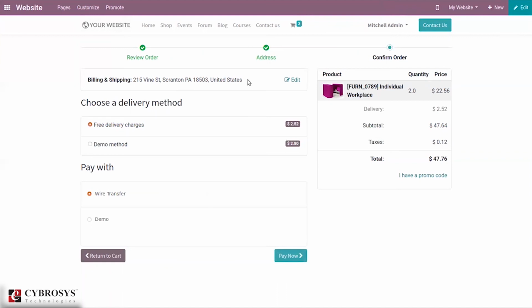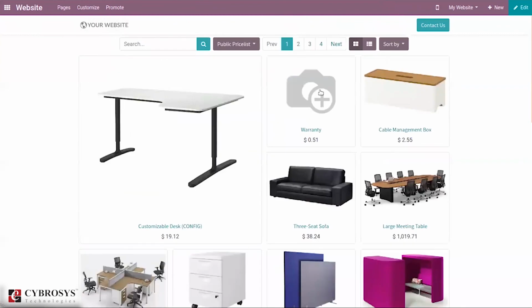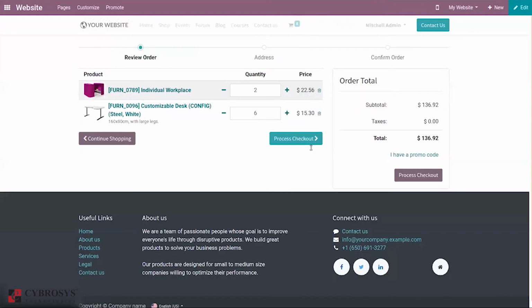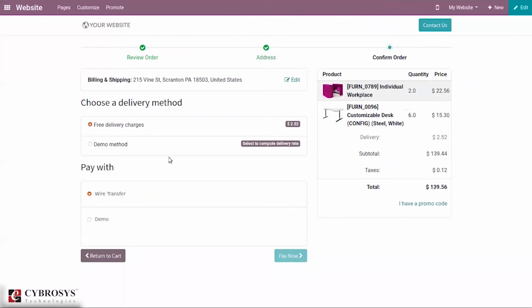Okay, so let me come back to my shop, and here let me choose this product, change the quantity to 6 and click add to cart. So when you proceed to checkout, here you can see no price rule matching this order. Delivery cost cannot be computed. This is because we have set inside the price rule that quantity must be less than or equal to 5, but we have added 6 quantity to the cart. So this method cannot be used.